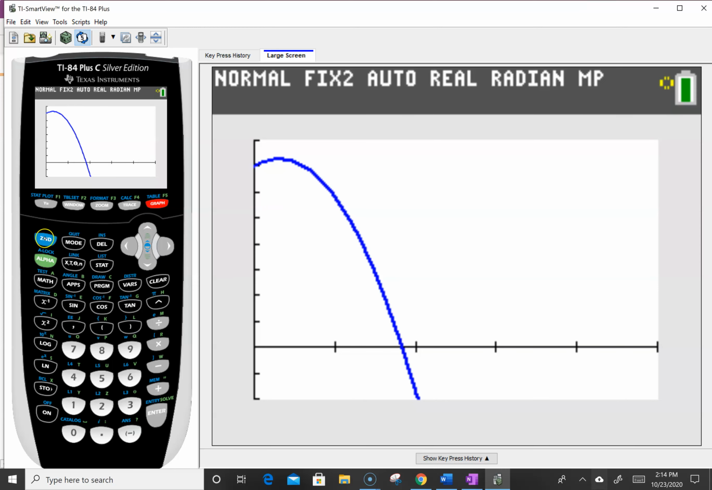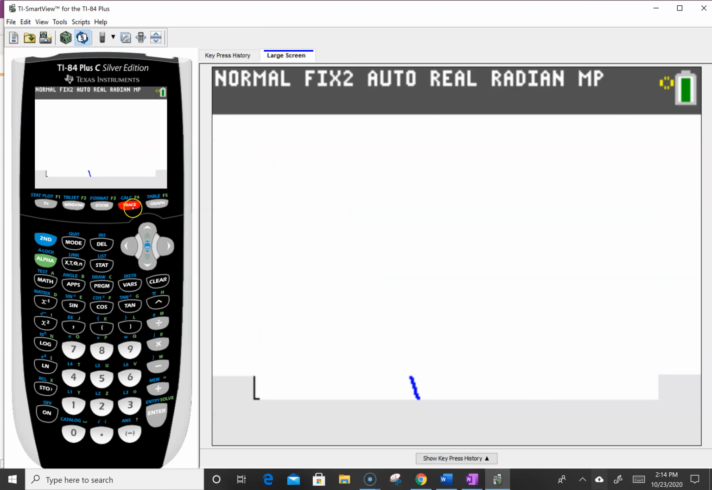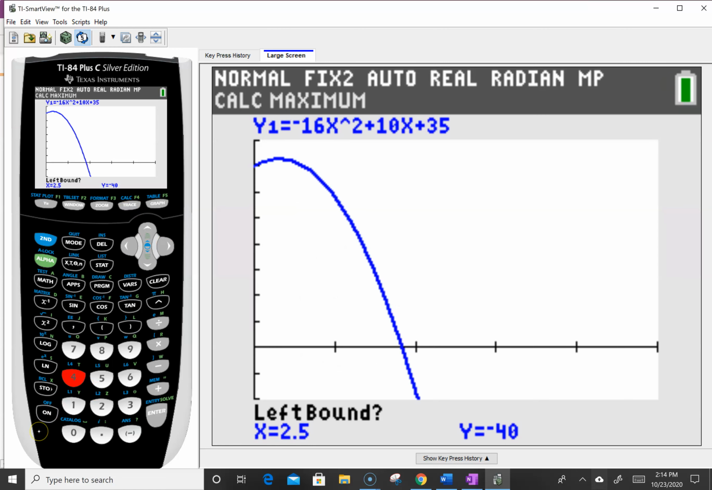Okay, so now I'm going to calculate the maximum. So calculate, maximum is 4. Now notice my y is at negative 40, so I need to hit the left arrow, not the up key. Get all the way over here on the left, and then all the way over here on the right. Enter, enter again, and I get 0.31 for the x, but we don't care. For the y, I get 36.56.